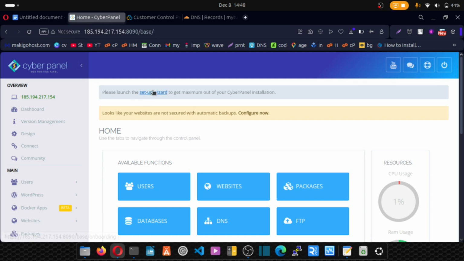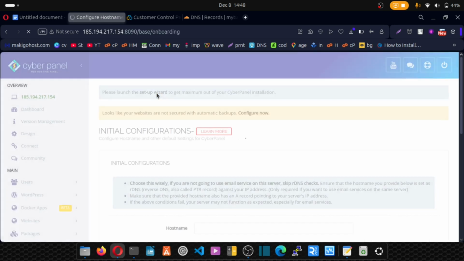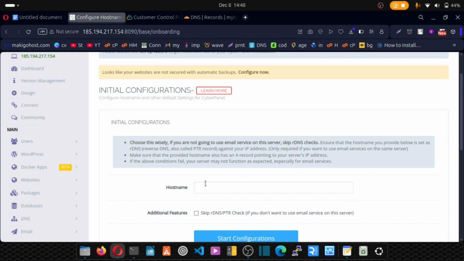CyberPanel has this getting started wizard. Just click on get started wizard or set up wizard, and we're going to enter our host name here, and I'll enter my host name. Remember, this host name, we set it inside Cloudflare.